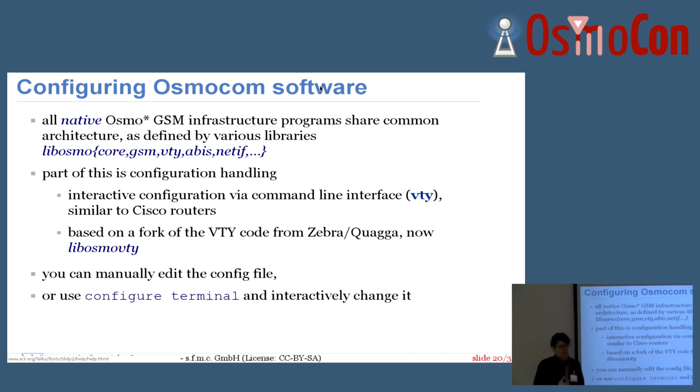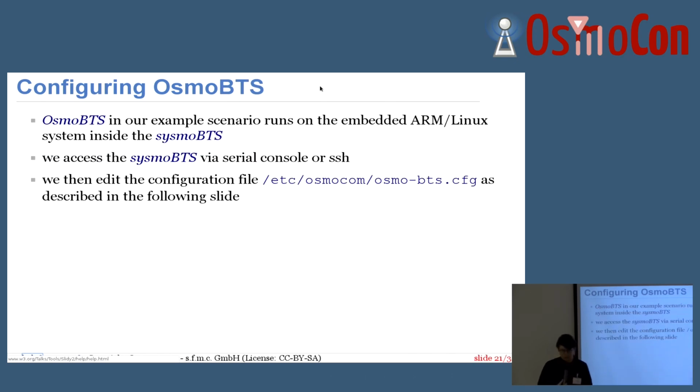But of course, let's say if you run a larger network and you have some configuration management with templates that generates those config files using text templates and some variable substitution and so on, you can do that just as well. You just have to know how exactly the syntax looks like.